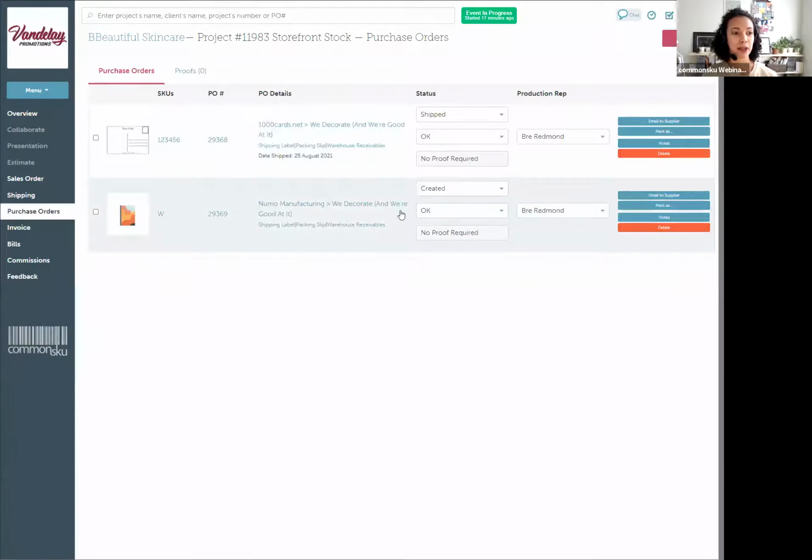On the other hand, I have my order for Numo, so this is for the notebooks, but I didn't do anything with it. Sure, I made the purchase order, but they haven't actually confirmed it yet. It really hasn't moved into production. So for that reason, although the item has been technically ordered through the shop, it's not available for the client because for all we know, the supplier might not be able to fulfill it. That's no shot at Numo. We definitely love Numo. I'm just using that as a quick example here.